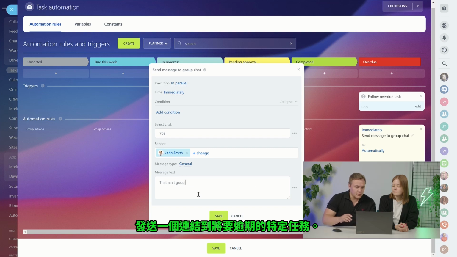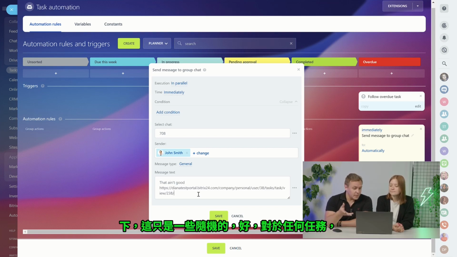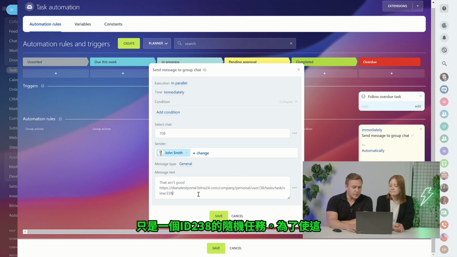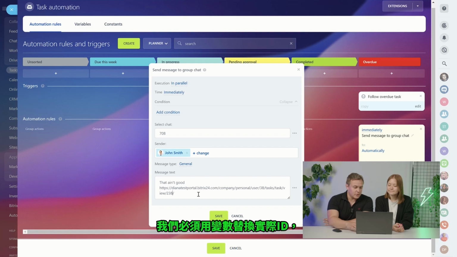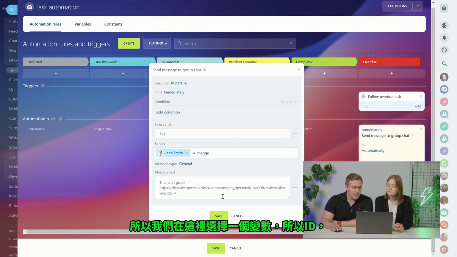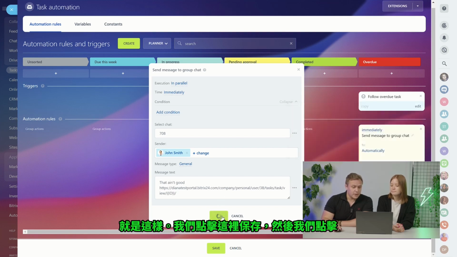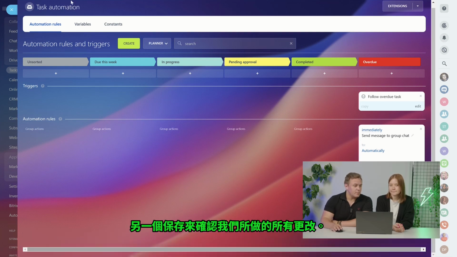And we also want to send a link to the particular task that's gone overdue. To do so, we copy a link to any task. In this case, it's just some random task with ID 238. And to make this rule work for any task, not just this one, we have to replace the actual ID with a variable, right? So we go here and choose a variable, it's ID, and that's it. We hit save here, and then we hit another save to confirm all the changes we made.